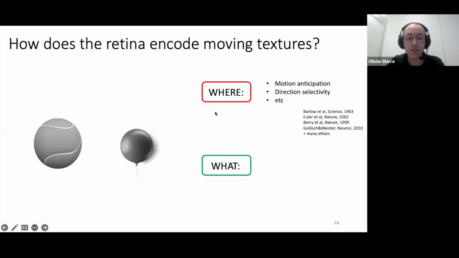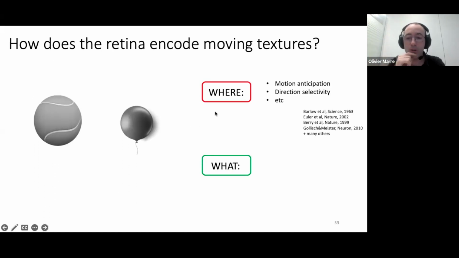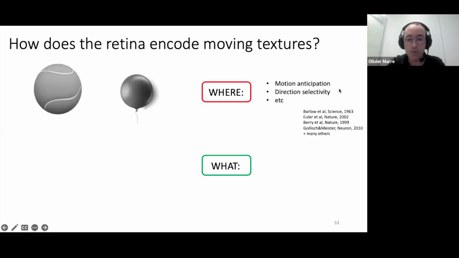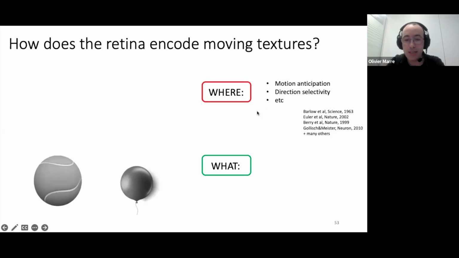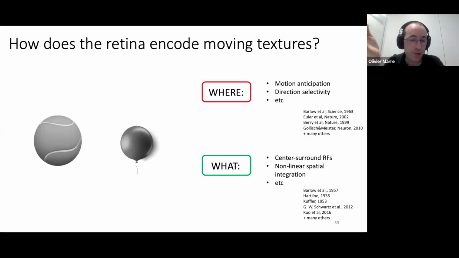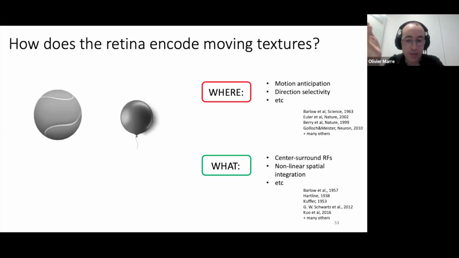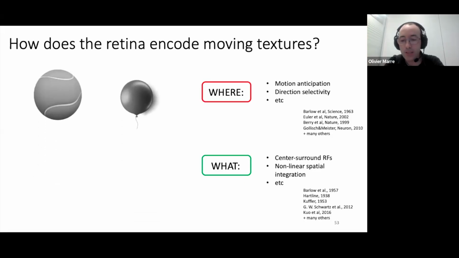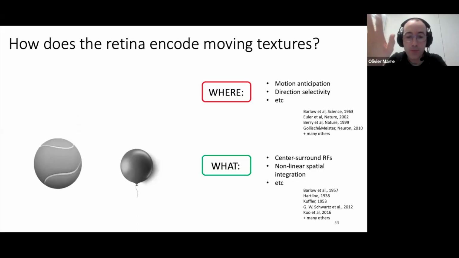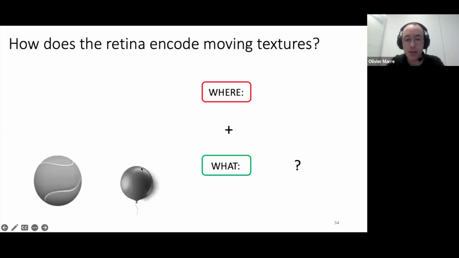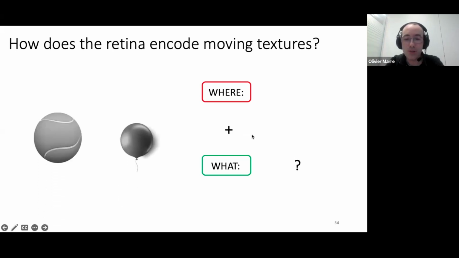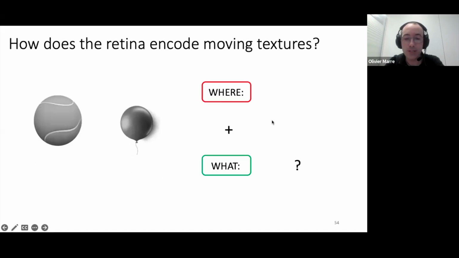The where is: where is the object? Here you have a lot of very nice work about directional selectivity, of course, where the object is heading, about motion anticipation, etc. On the what, people have asked about texture encoding and things like spatial integration. But if you look closely, a lot of this work is done with static stimuli, like flash stimuli. And when you try to do the two together, asking what the texture is on a moving object, there are not that many works that have addressed that.